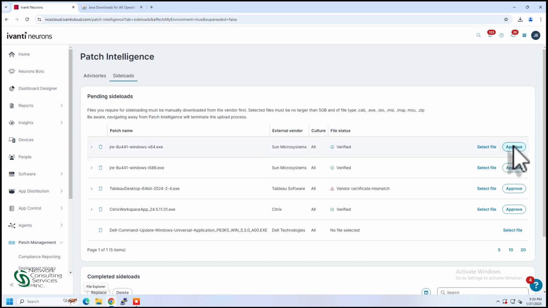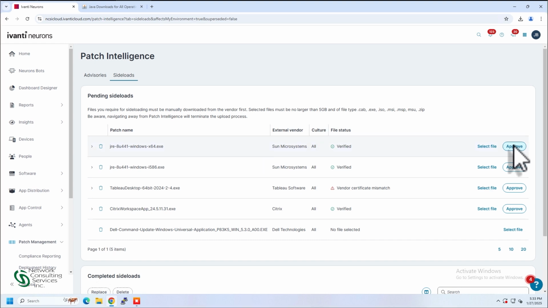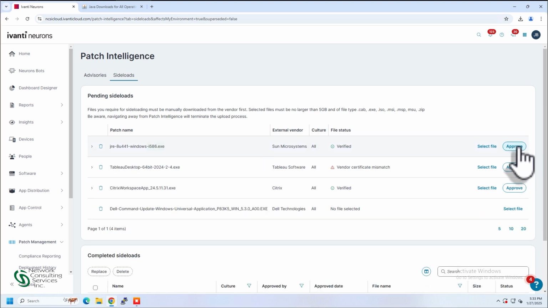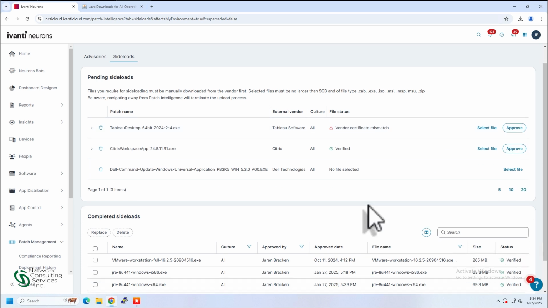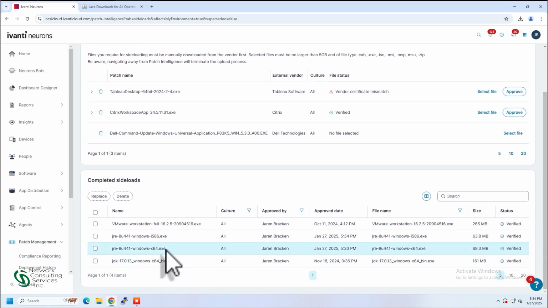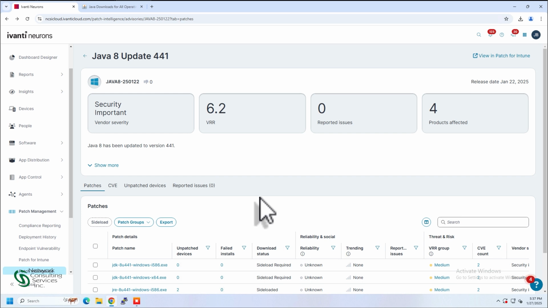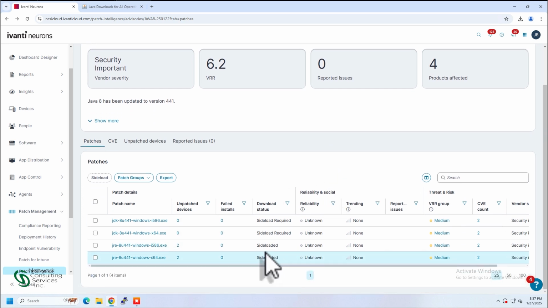All right, there we go. The files have been verified. I'm going to click Approve. And now they are listed in my sideloaded patches. All right, jumping back to the patch advisory, you can see the patches are now sideloaded and ready to go.